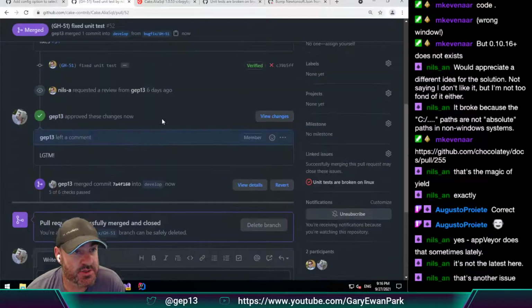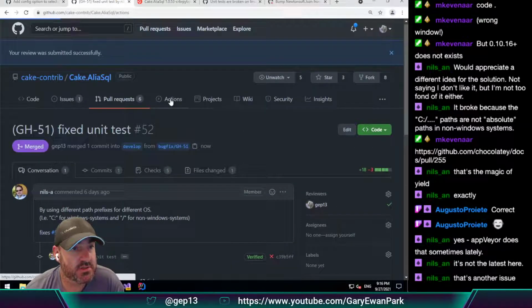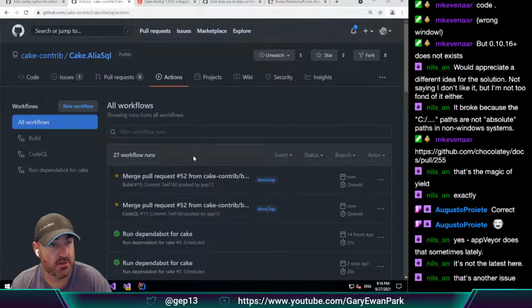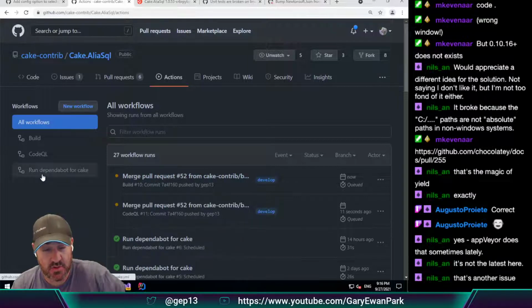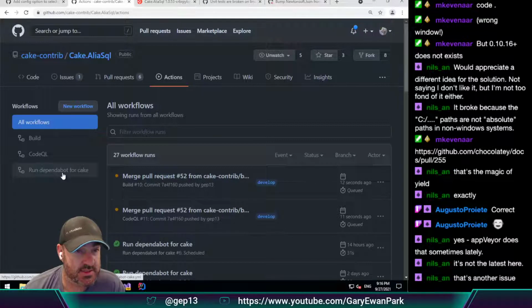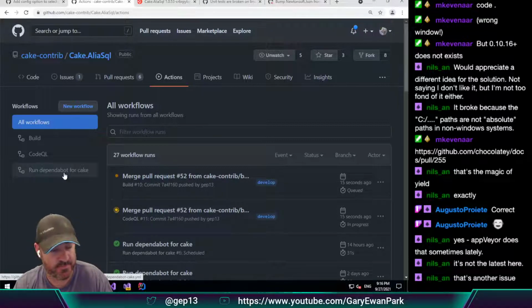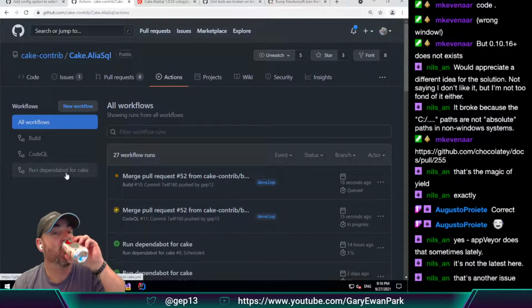Delete the branch, and let's just quickly watch the action. I'm going to say why is there two of them, but we've added the code.ql analysis into the develop branch. That's why it's running that.